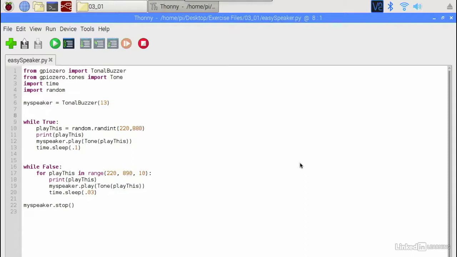Open the Easy Speaker Python code from the exercise files. In line 6, I create an instance of the GPIO Zero TonalBuzzer object and place it in a variable called mySpeaker. Run the exercise file to play the random tones, then stop it, and change the true to false and the false to true to switch between the demonstrations.